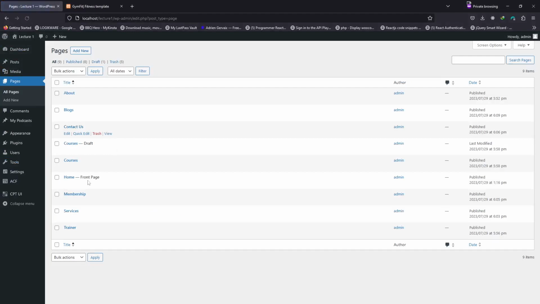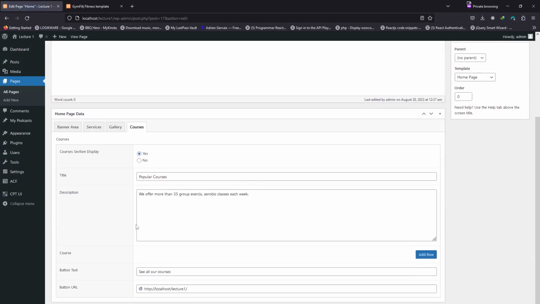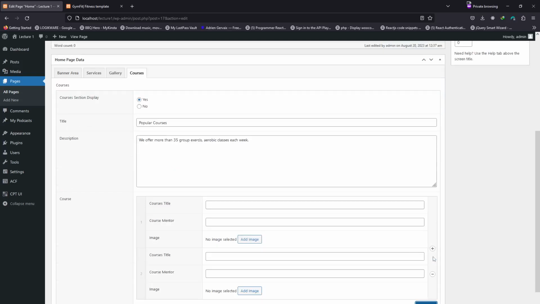Before that, let me just go to our home page and see if we have the data. Yeah, because we changed the name of our ACF repeater field, we need to add the data again.